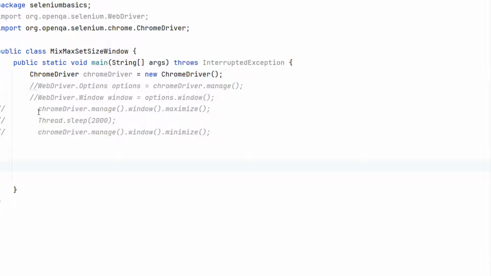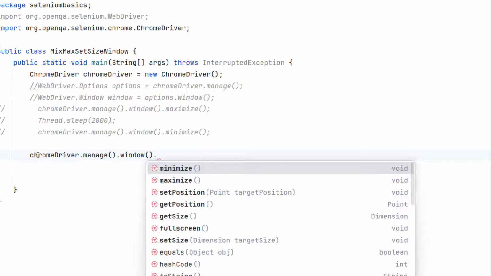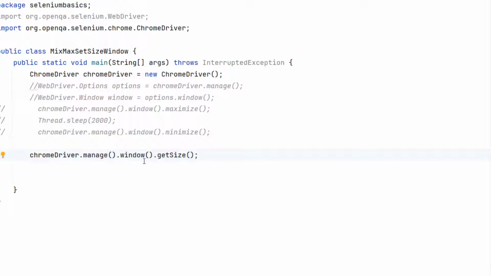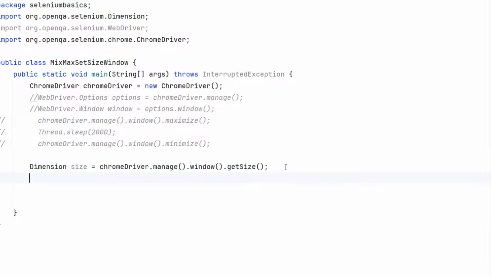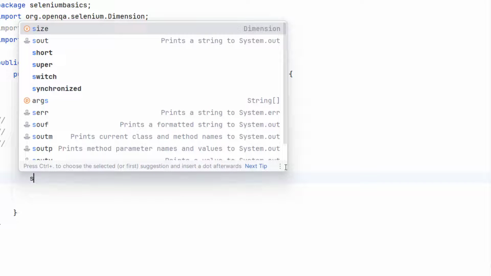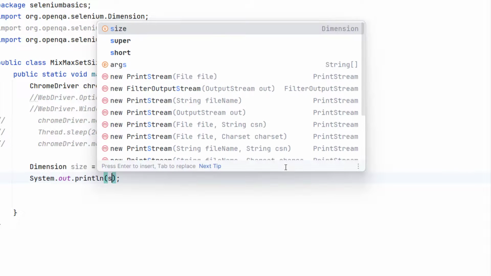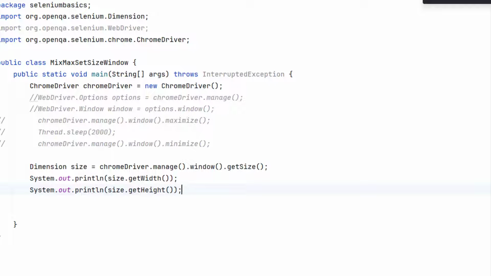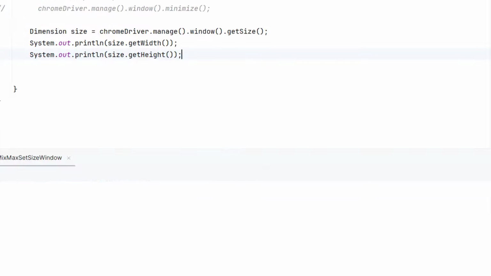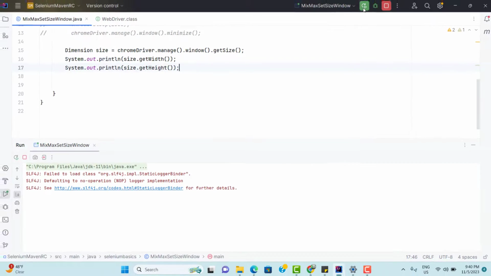For that, we need to use the same line till window, and we have a method called getSize. And the return type of this getSize method is Dimension. So let me store it into a Dimension. And from this Dimension object, I can get the height and width. So let me use the sysout and here use the size object dot getWidth and getHeight. Let me run this program and show you what is the default width and height of the window in pixels.